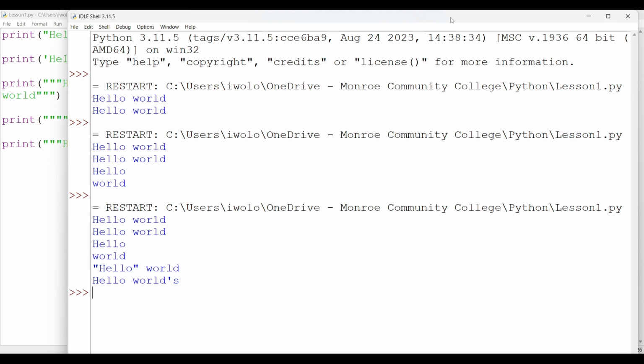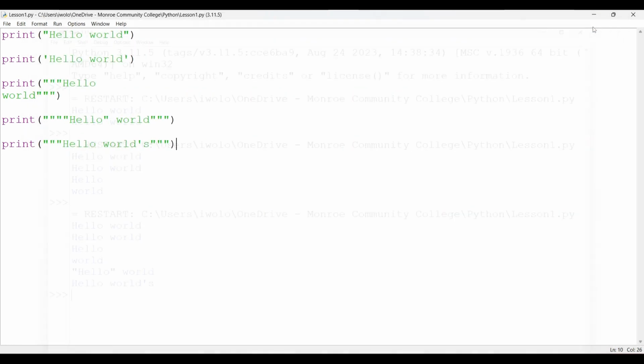And that's like the basics that there is to know about the print statement when you're just displaying text to the user. There's different things that you can do with the print statement, but for now this is what we'll be covering in this video.